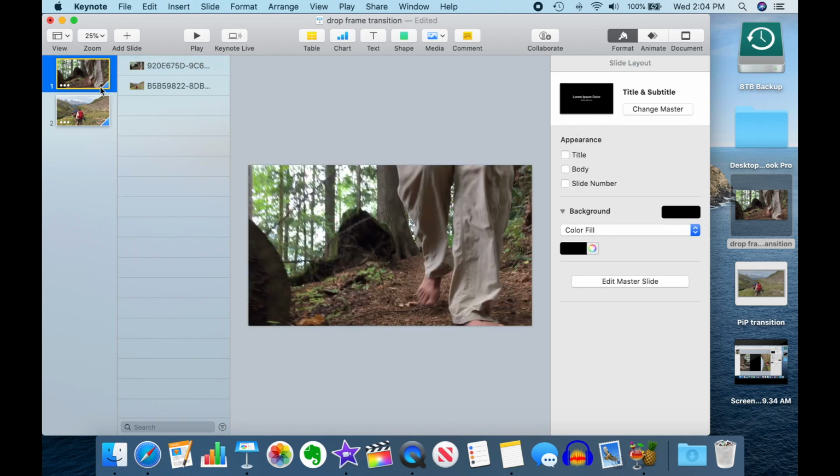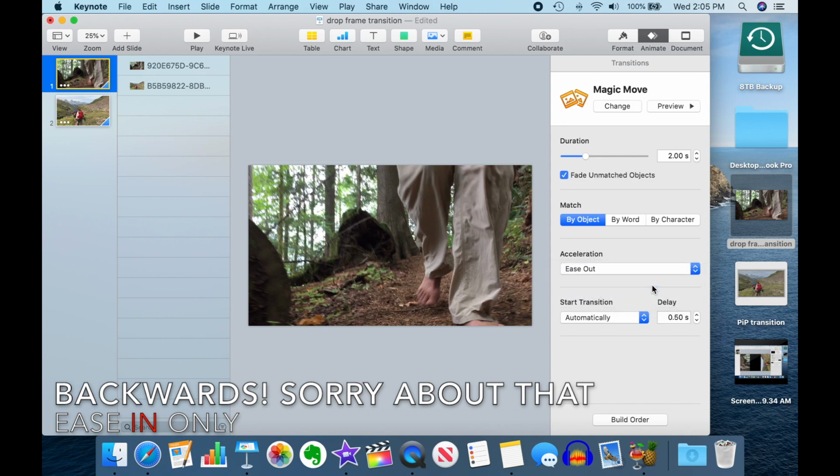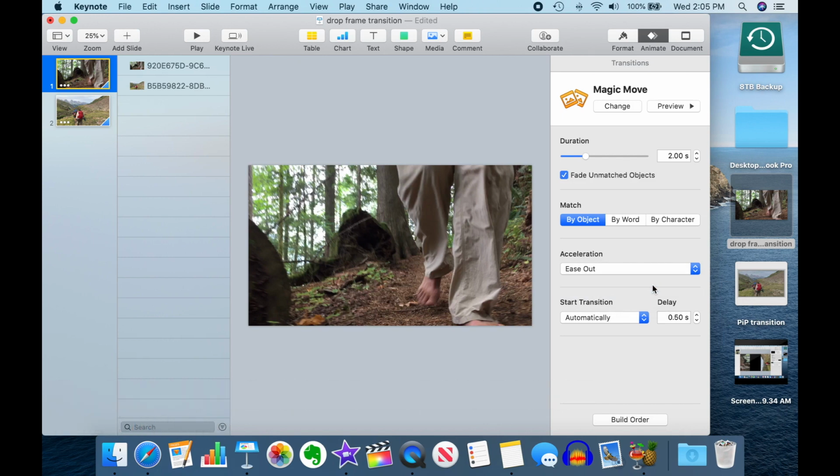Now we're going to go back to our first slide and look at our magic move. And we want to change the easing to ease out only because we want it to start up slowly, but then once it picks up speed, to finish the whole thing. And we're going to change our delay to 0, and you'll see why in a second. The reason is we're going to start the transition at the same time that we start the second clip.